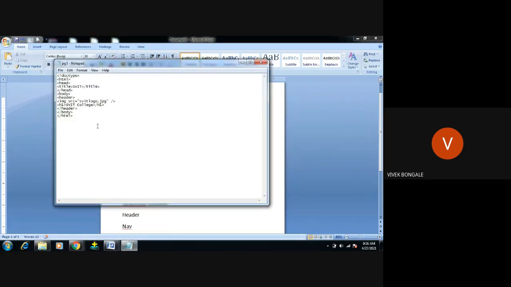It means I want to display more than one statement. Okay, I want to display more than one statement. At that time, what I will do, here I'll just do hgroup.